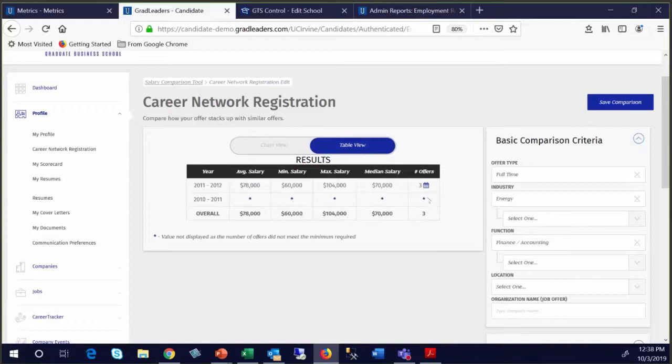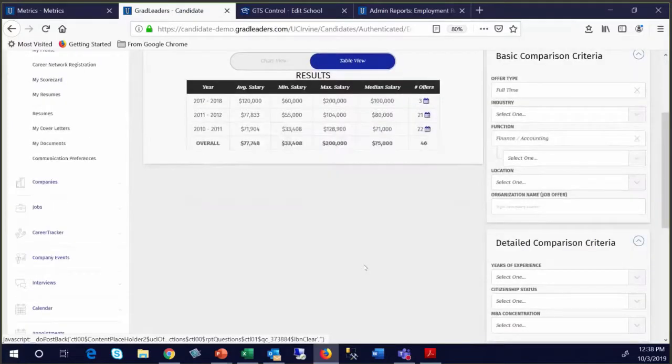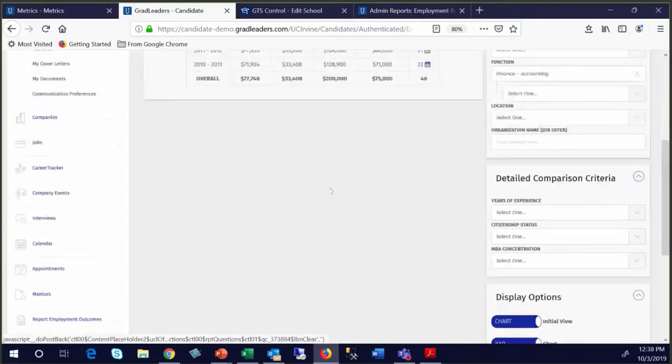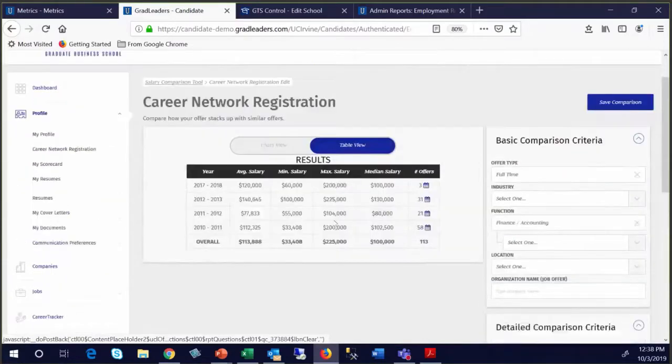And again, you can see the system respects the privacy concerns as well, that once you get below 3, it's not going to show any actual numbers that might identify one student. There's even the concept of the all-school network, so that all GradLeaders schools participating in this can share their offer information in an obviously anonymous way to give students a greater pool of data to search across. So in this case, maybe there aren't that many other students at my school that are getting a finance job in the energy industry, but I could branch out and look at all of the schools in the GradLeaders platform and get a good result.